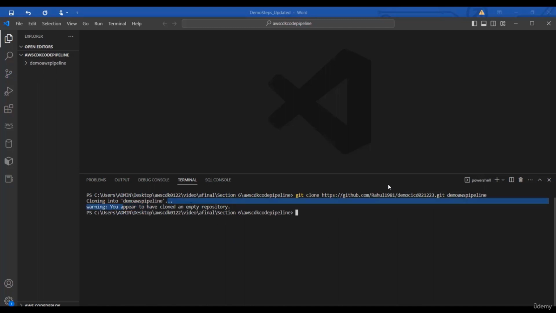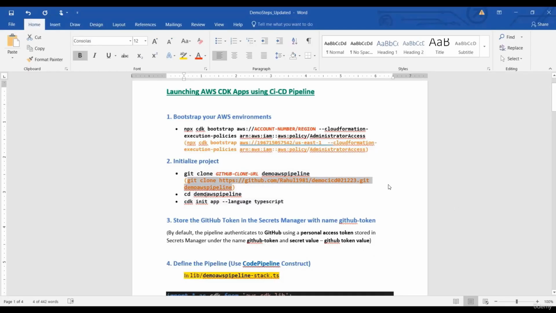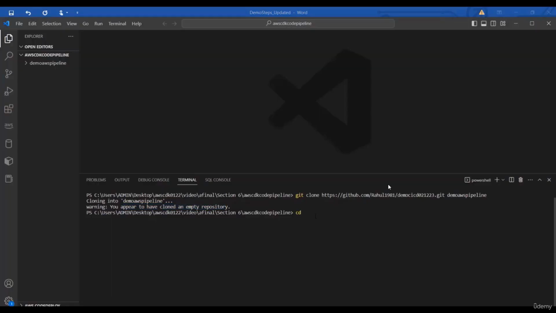Okay, it says it cloned an empty repository. Yes, it's an empty repository right now, so that's fine. The next step is we have to change directory to this demo AWS pipeline, and then the usual, we're going to initialize the project using cdk init app --language typescript. Let me say cd and then demo AWS pipeline. This is the directory that we just created. Now I'm going to initialize the app. So I'm going to say cdk init app --language typescript.